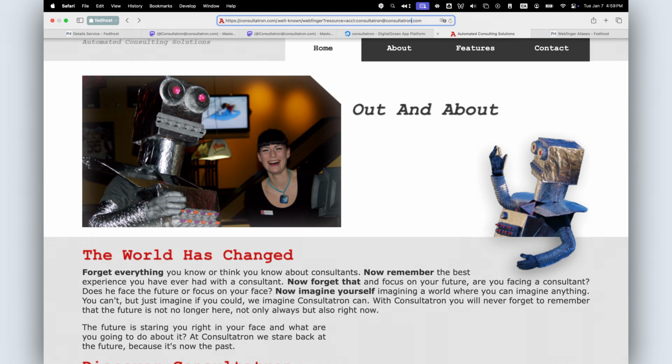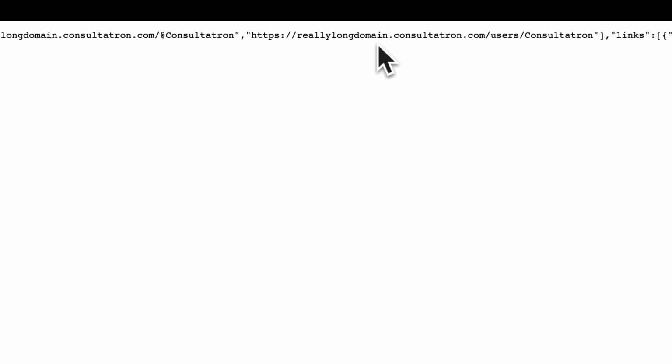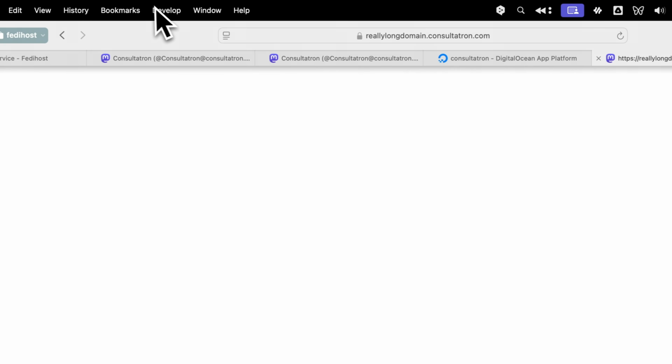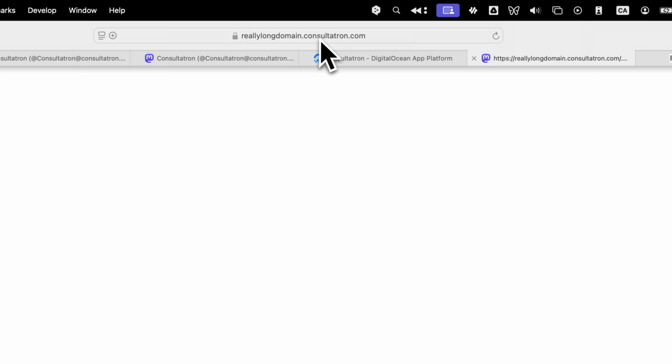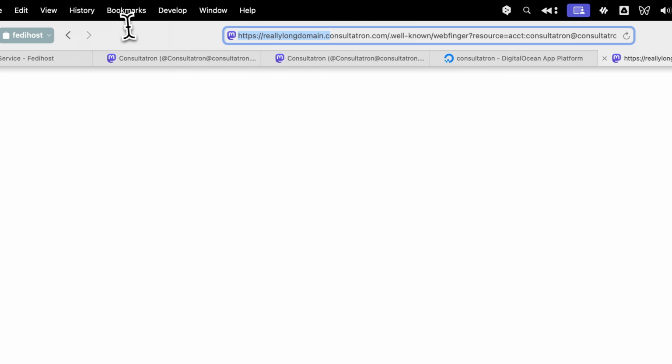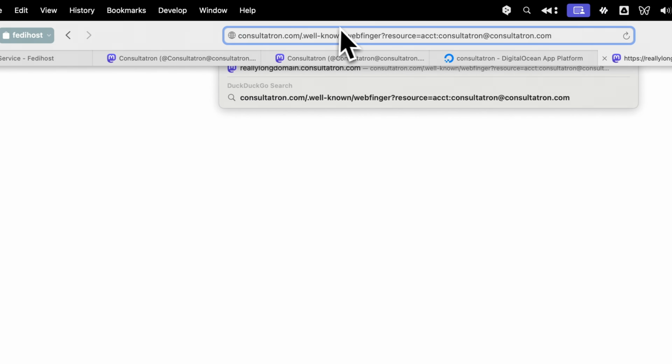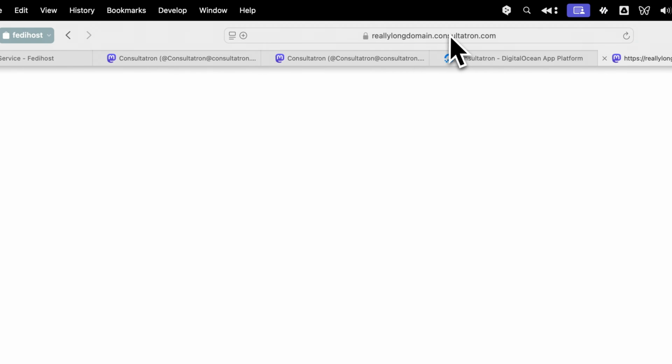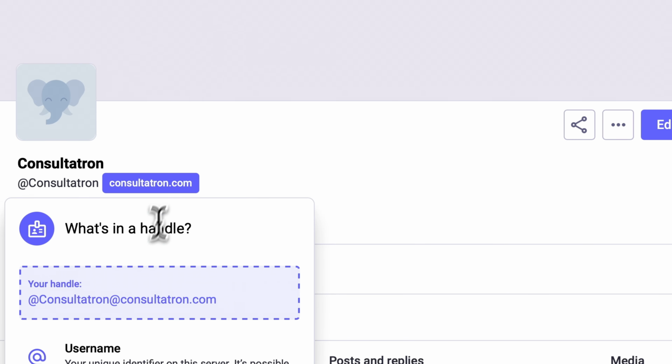And what we're expecting to see is this. This is a JSON object, which is returning to the user a confirmation of what the account is, what's actually here. So even though you initially went to consultatron.com, you're now over here on reallyLongDomain.consultatron.com. You start off here at consultatron.com, and you end up over on your actual instance. So now Consultatron is ready to go out into the world and consult with a much simpler handle than we initially had at the start.